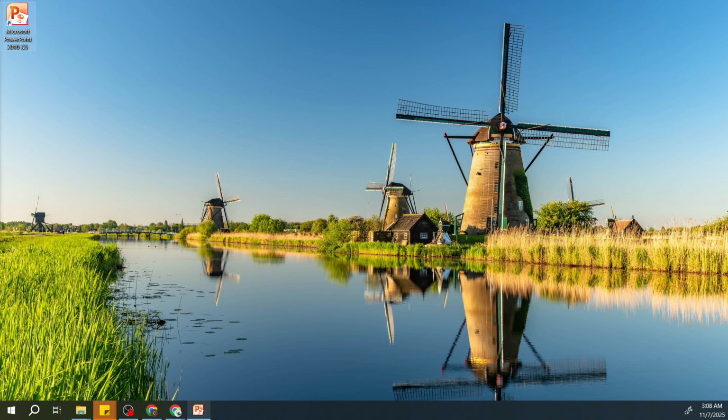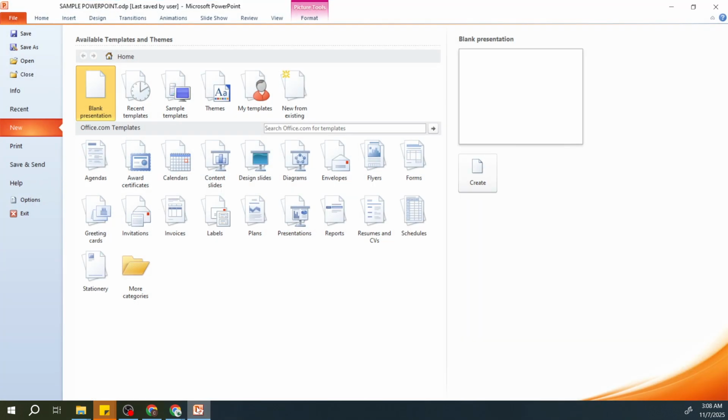First, you'll want to launch Microsoft PowerPoint on your desktop, so go ahead and locate the PowerPoint icon, typically found in your Applications or Start menu, and give it a click. Once PowerPoint is open, you'll be greeted by the familiar interface.